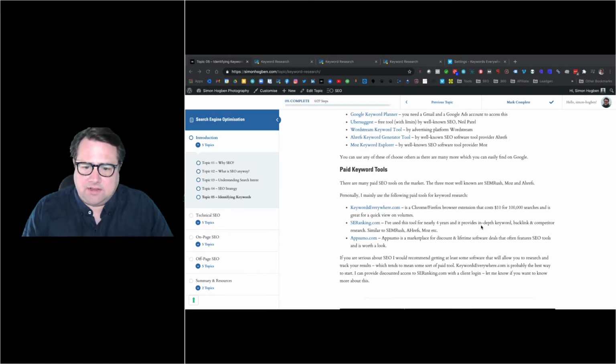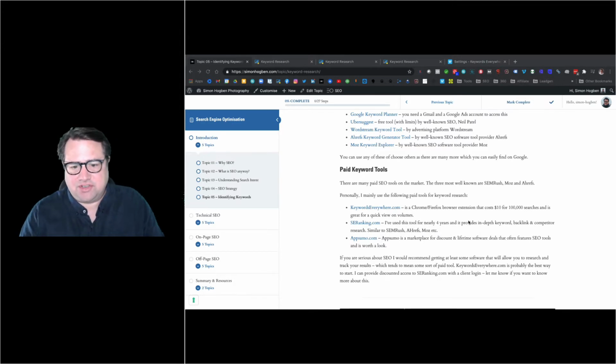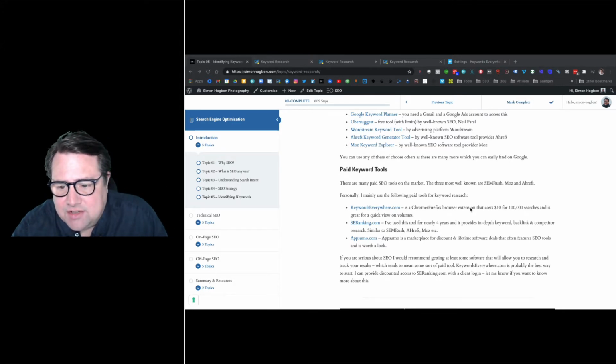If you are looking at doing this in any volume, I suggest that you will need a paid tool. To do the research you'll need to do on this course, I do recommend Keywords Everywhere, which is a Chrome browser extension. It costs only $10 for 100,000 searches, and it just adds extra data to your keyword searches, so that when you go into it, it'll show up the volumes and related keywords. I've got a demo video just down below which goes into a little bit more detail.